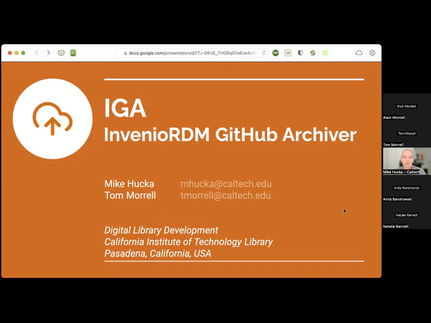Right, so when the Caltech Library switched to InvenioRDM, oh, sorry, my name is Mike Hucka. I'm at the Caltech Library. I'm a research software developer. We have at the library used for a long time an institutional repository. Previously we used Tind, now we switched to InvenioRDM. And this is where people at the institution at Caltech can upload and archive software releases and data releases.